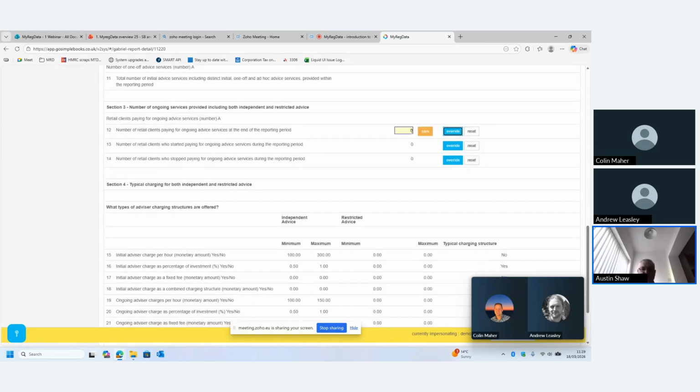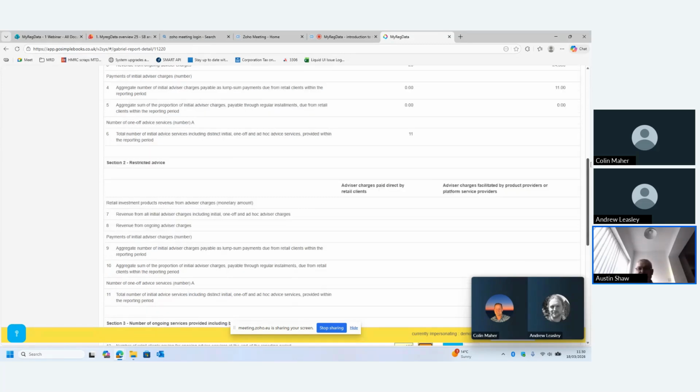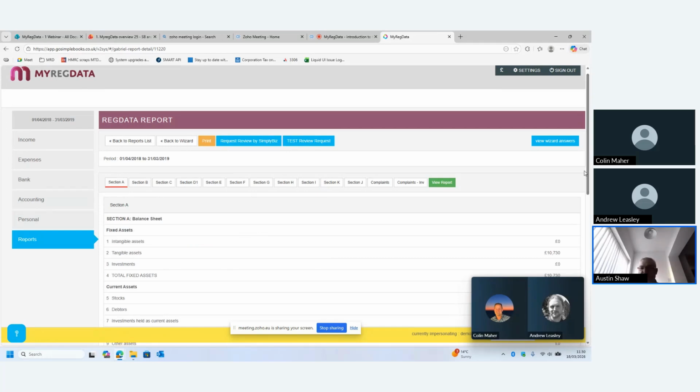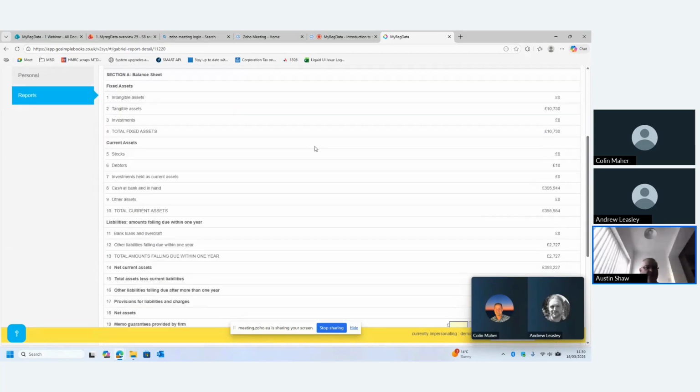For this one, then we can actually go in and add our client counts as well. So we've got 100 having ongoing advice. We had 5 join during the year and 2 leave during the year. The report then, as I say, generates each of the sections for you. So section A, the balance sheet, it will come through and organise those into the correct sections from the way the accounting sits up with the heading usage to make sure everything's in its correct places.